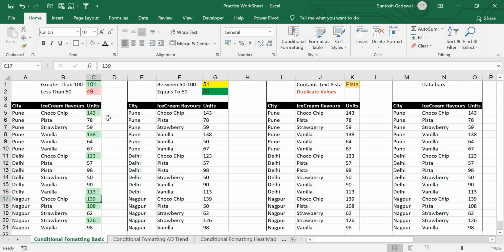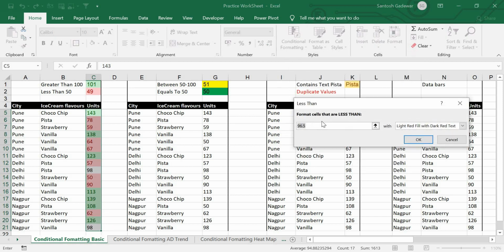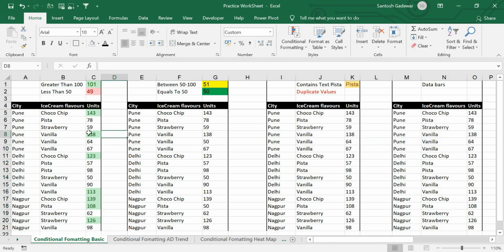Same for less than. We will select this data, go in conditional formatting, highlight cells, value less than, then we will select the value as 50 and light red with dark text. Okay, see, no numbers have been formatted as there are no values which are less than 50. Let's make a few values less than 50, so we can see these have the formats applied.